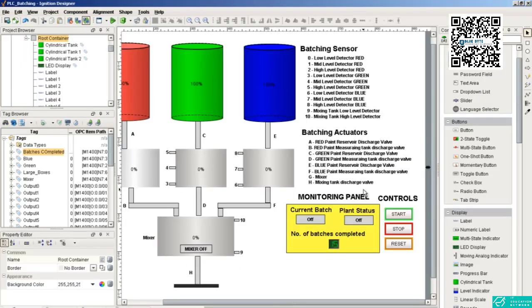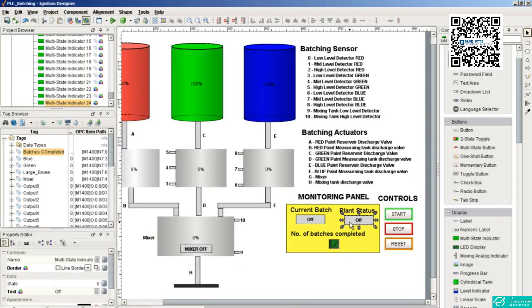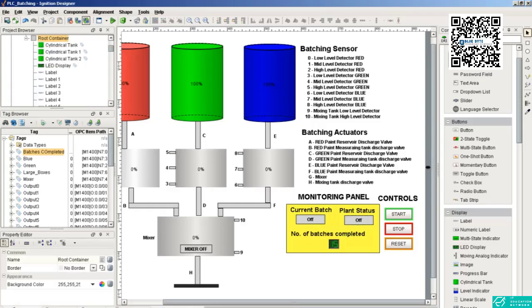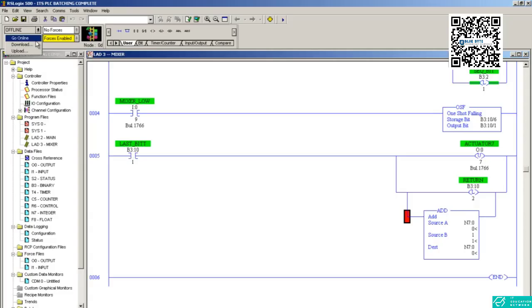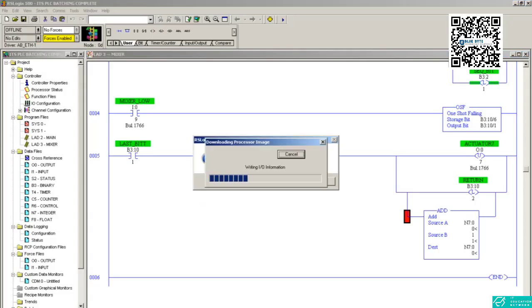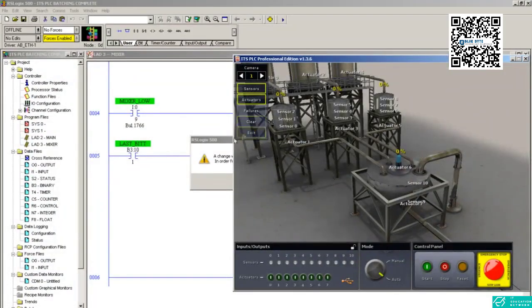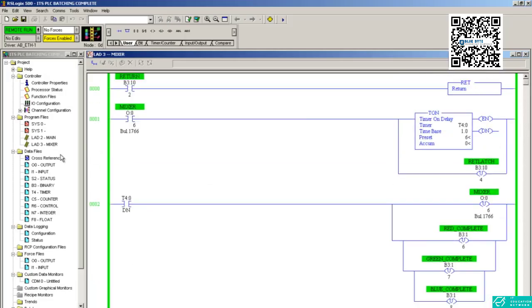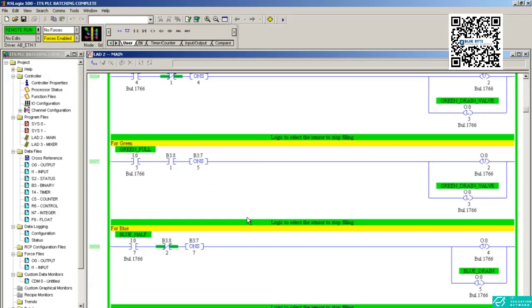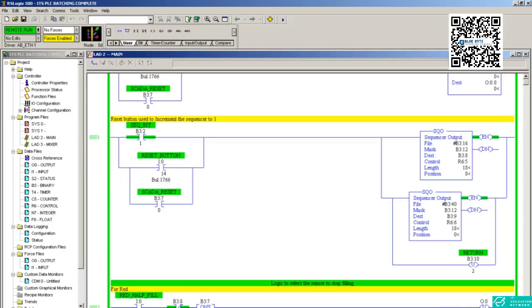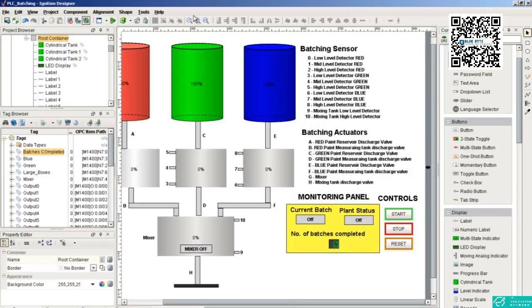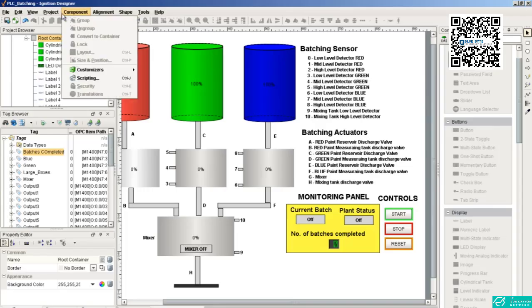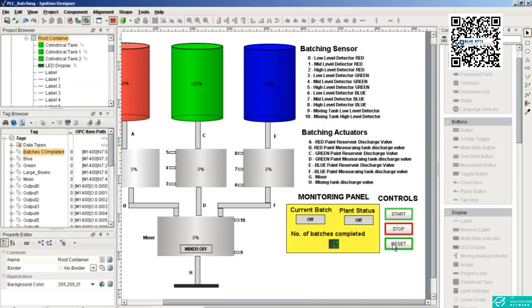Now comes the main thing, plant status. This I'll show you once I go online. And current batch. Let me first go online, download the logic, and meanwhile reset this environment. Okay, now this is the main logic. This time let's start this from the SCADA screen. Go to run. This is read write mode, reset, hard reset. So everything has been started.